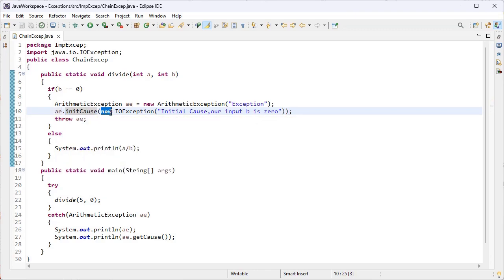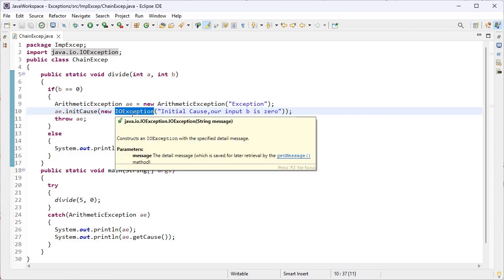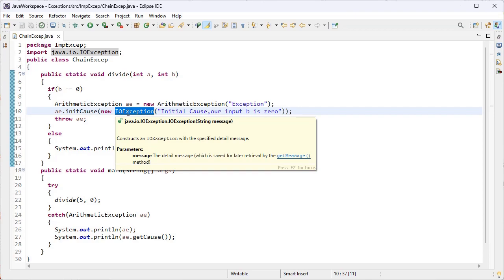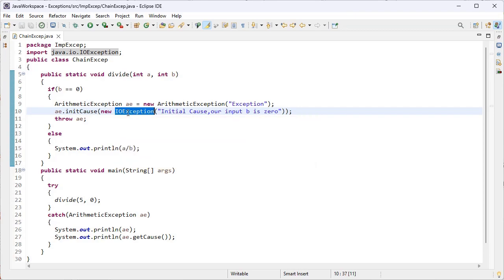And I have used the new keyword and this inbuilt exception class. Inside the round brackets we have to pass these things: the new keyword and the inbuilt exception class, that is IOException, which I have used here. And inside the round brackets, whatever we want we can pass. So this is the custom error message: "Initial cause, our input b is 0." Due to this input b only we will get the arithmetic exception. That's why I have given this custom message here.